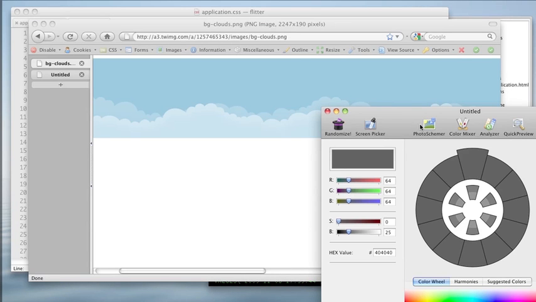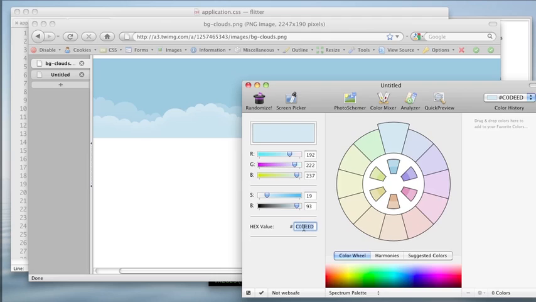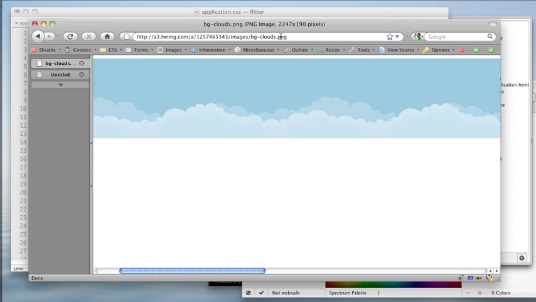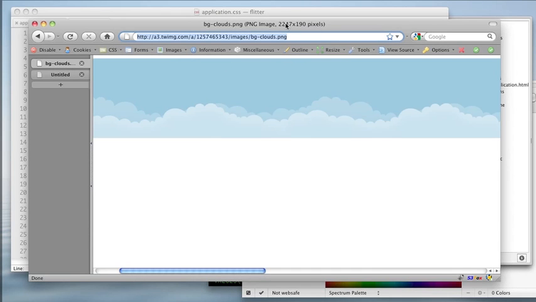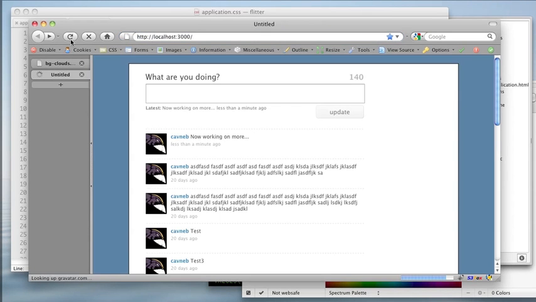So like I showed last time, I have my Color Schemer Studio, and I'm going to use that to grab the very bottom pixel there, and here we have our background color. So there's our background color. Now we want to add an image, and we're going to say images, and it's our BG clouds. And then what we can do is we can say, okay, well, align to top, then middle, and repeat X. I mean, it's a huge image, 2247 pixels. I don't think it's going to go beyond that, but if it does, we're covered.